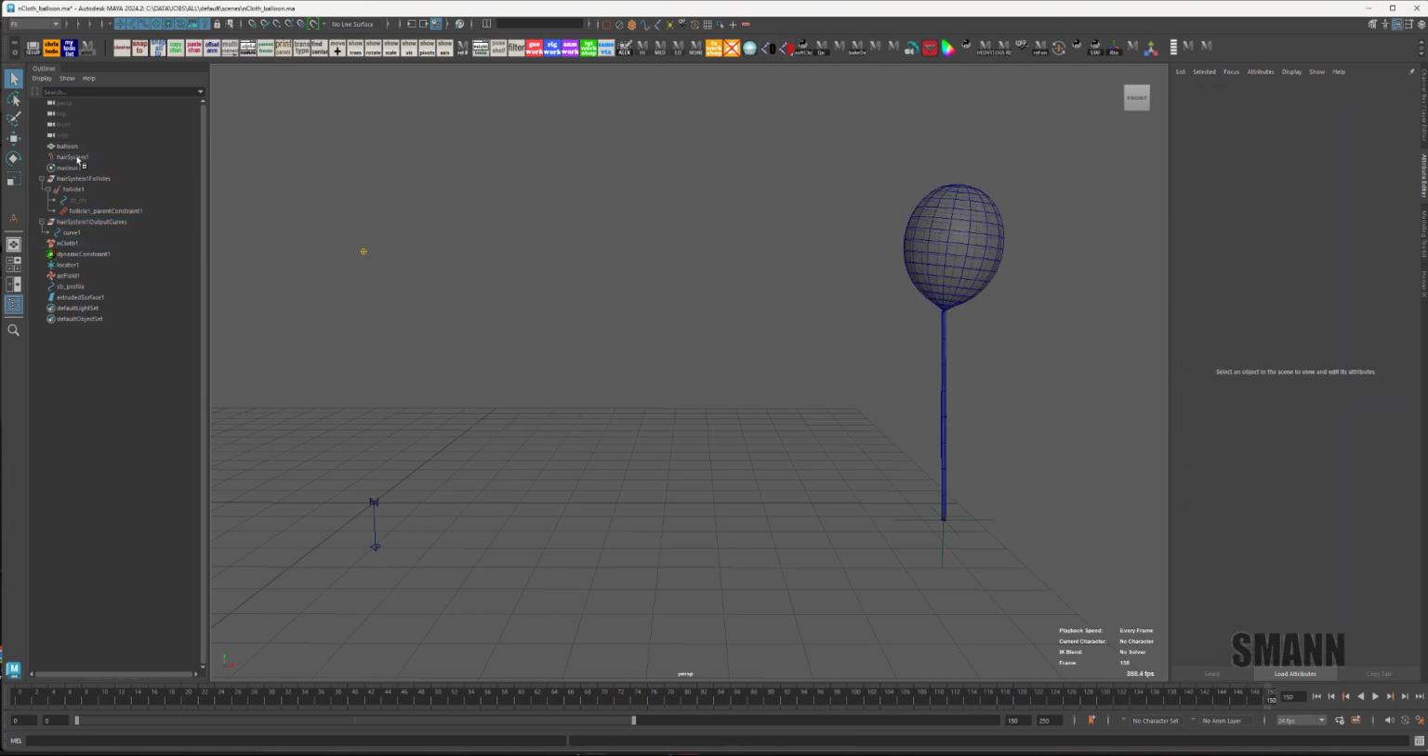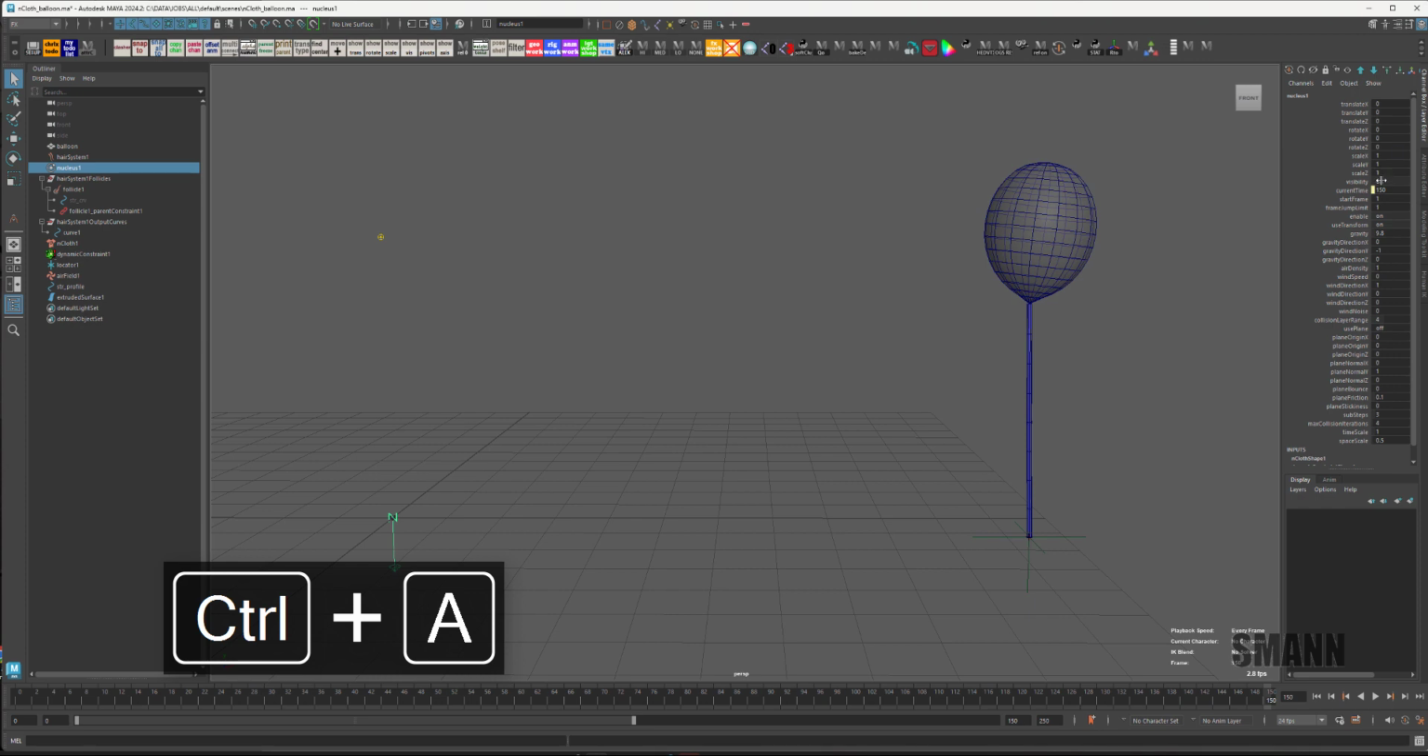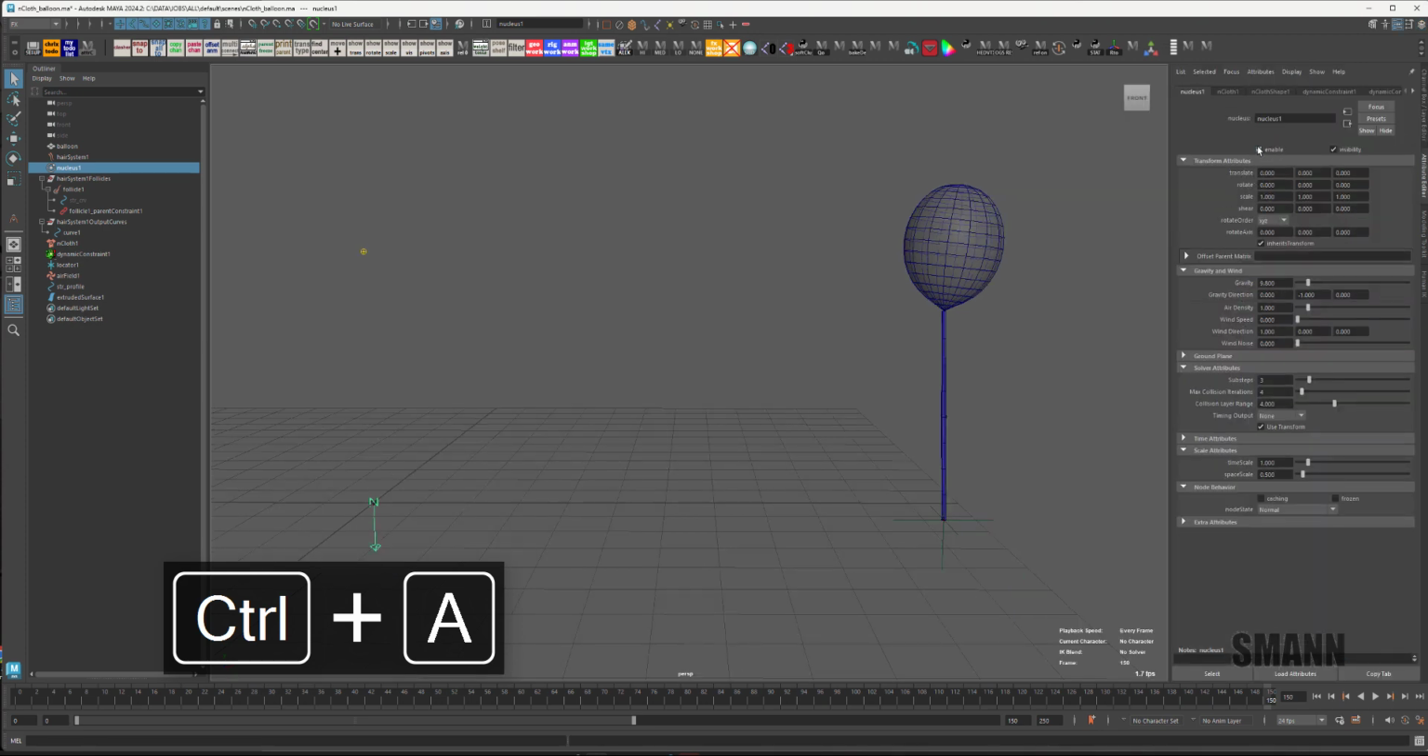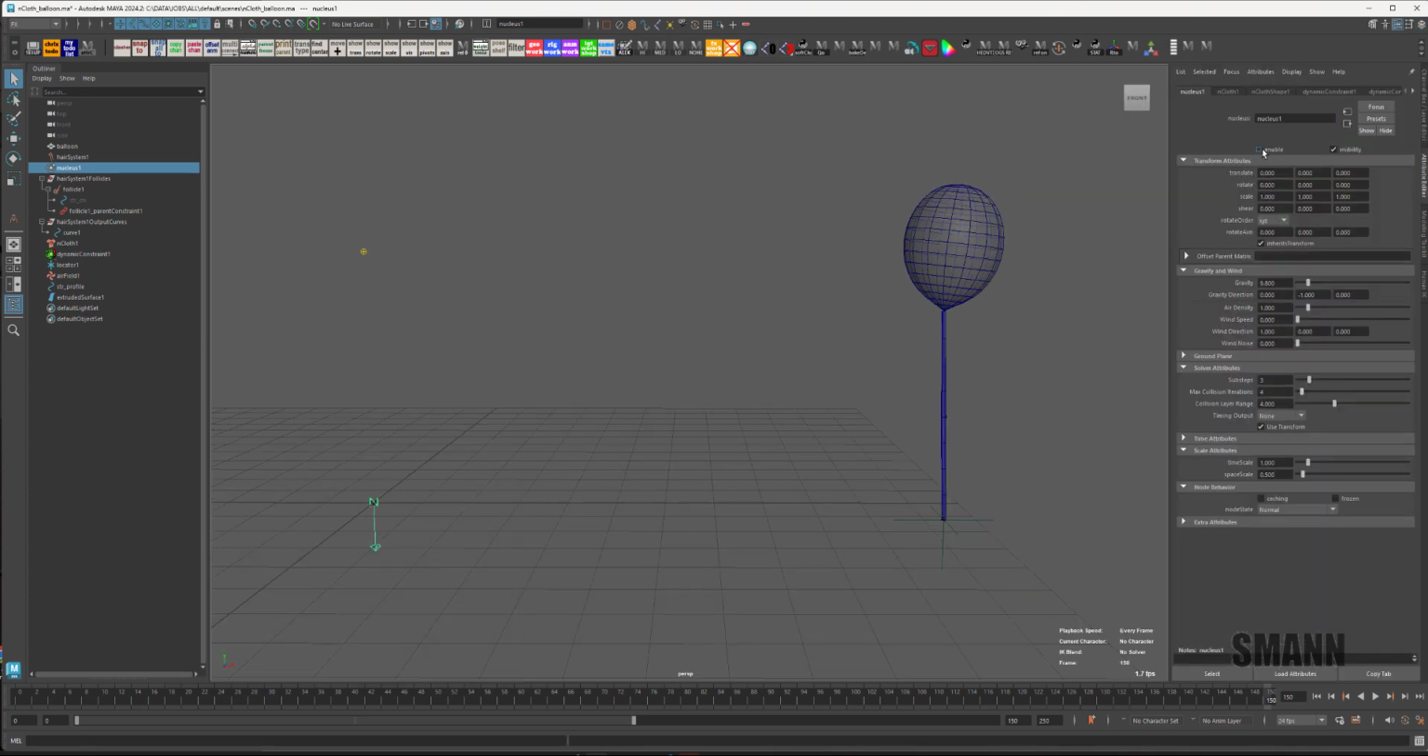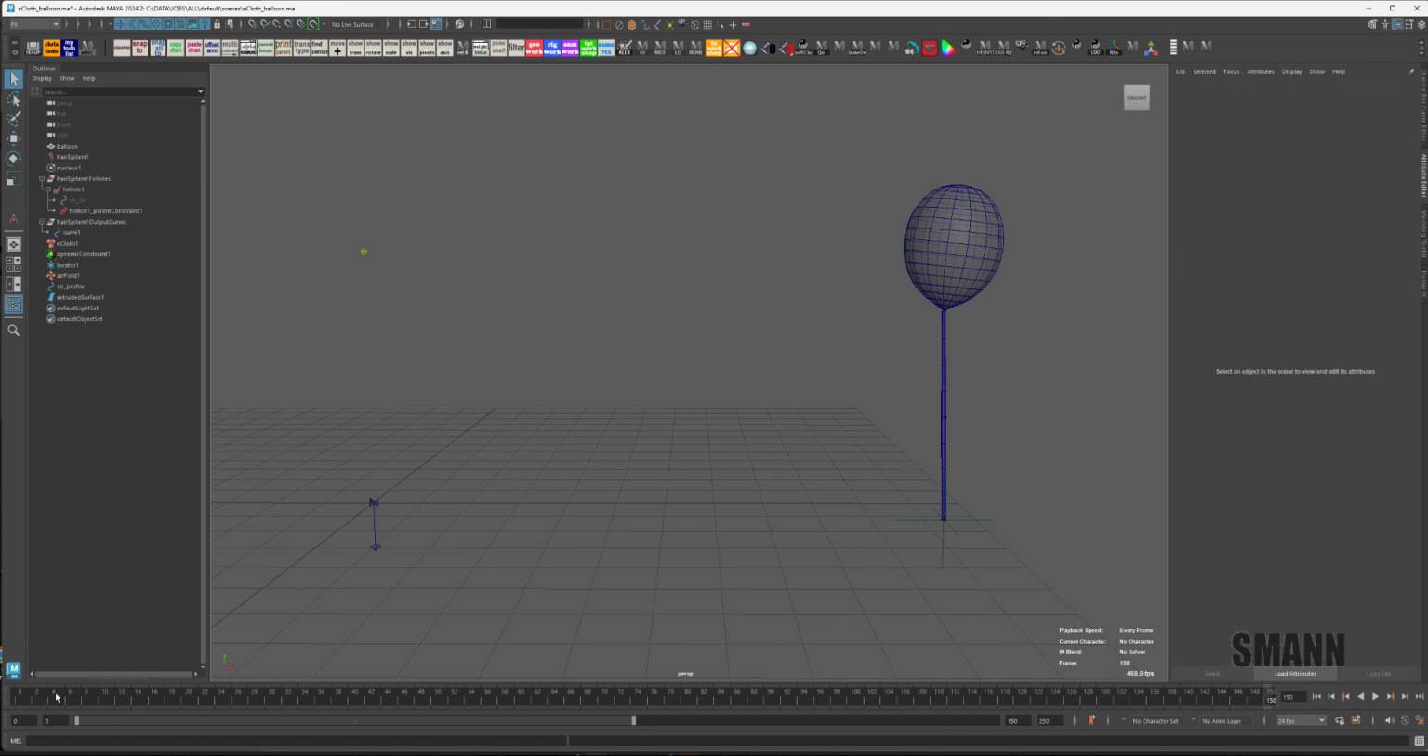And now if I actually go to my nucleus here and disable it, or basically turn enable off, I can go back here and now I can scrub this animation, and it's basically cached in, so you don't have to run dynamics on it the whole time. And then you can render it or do whatever you want.